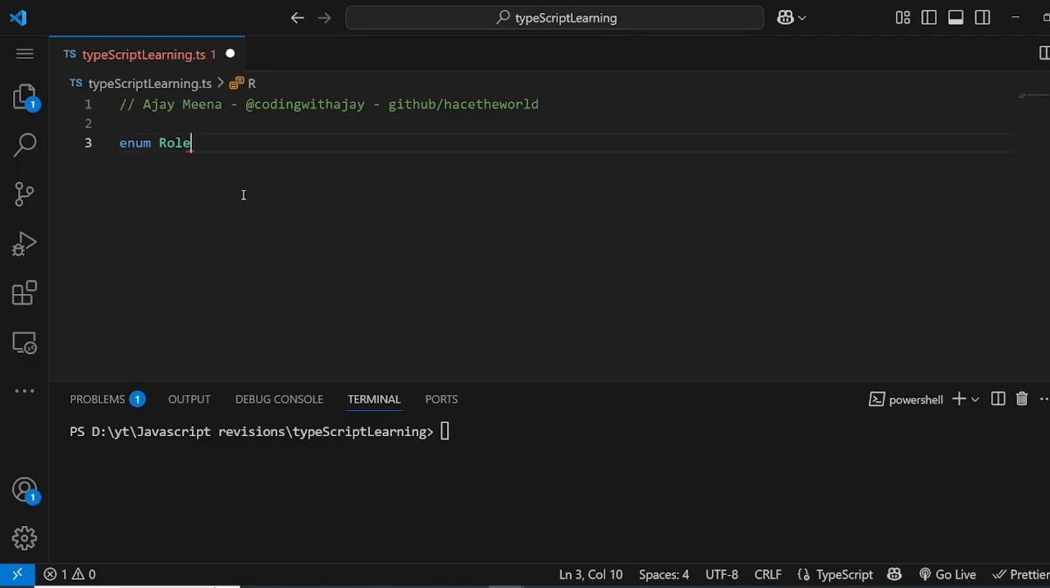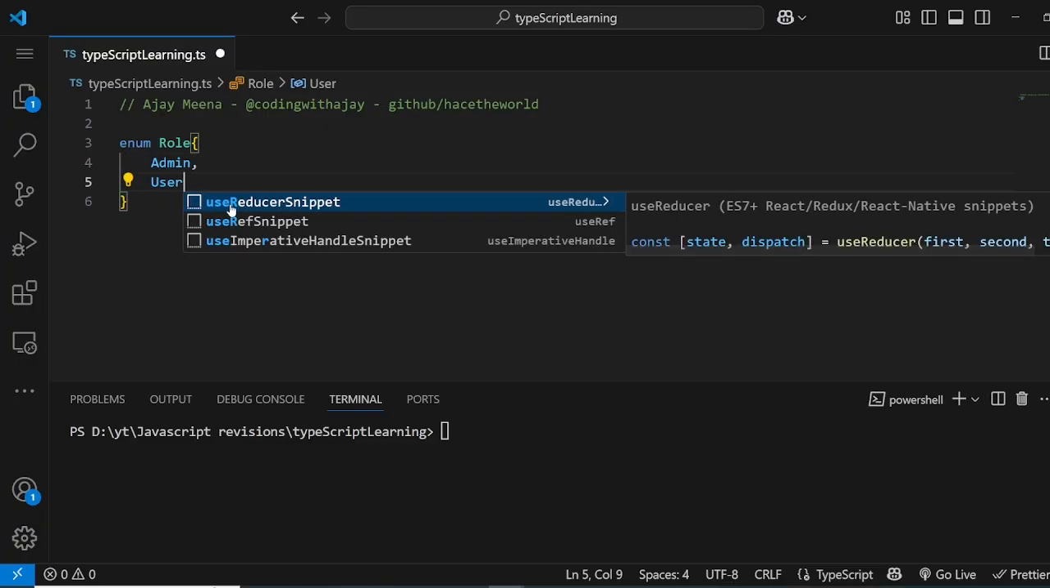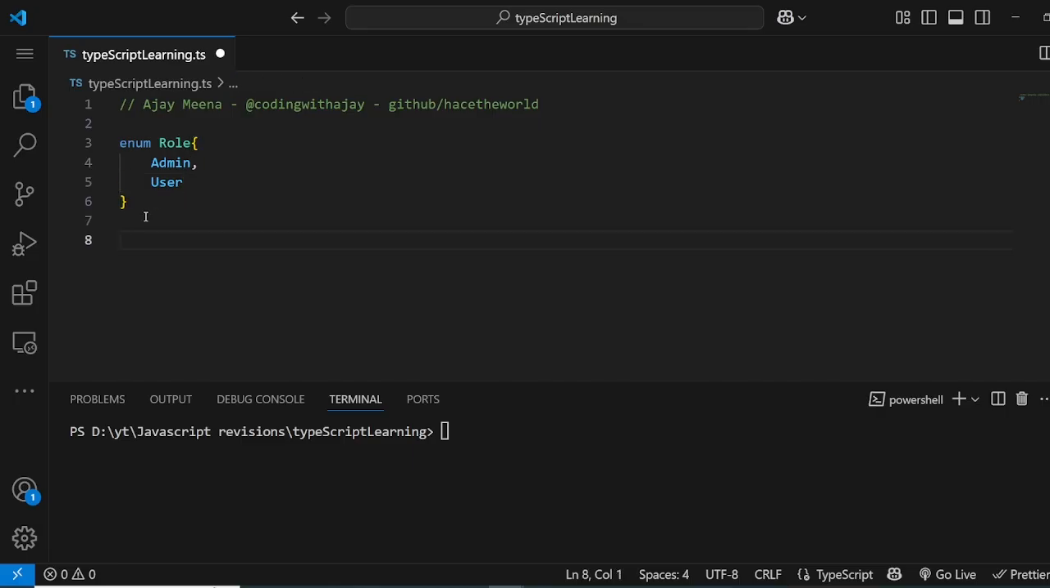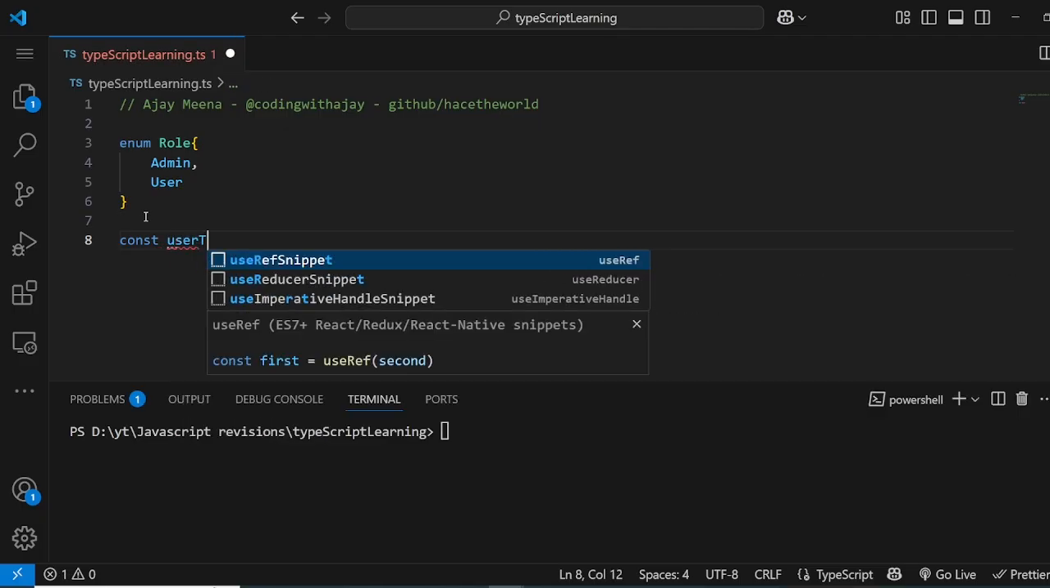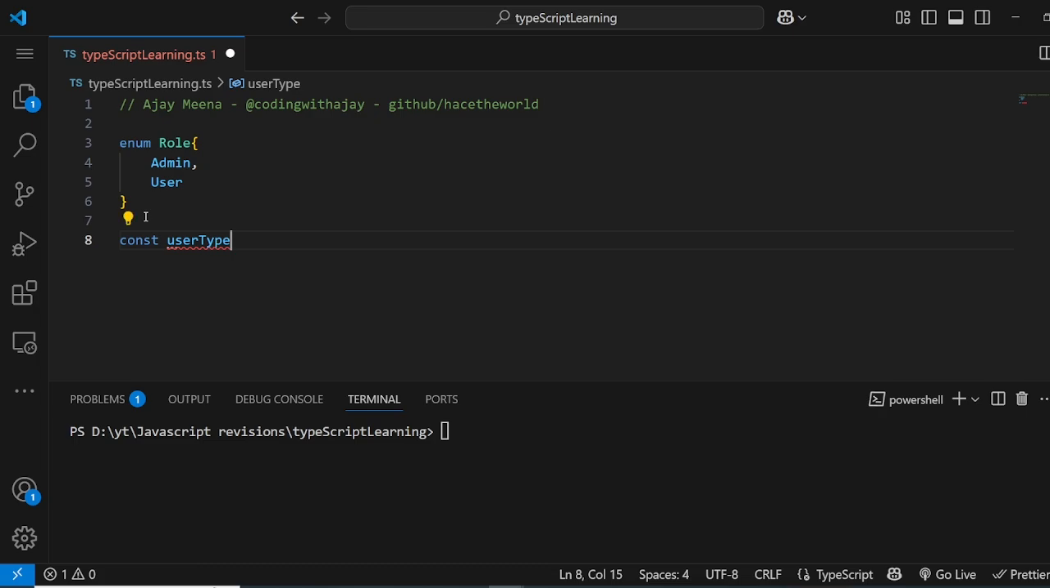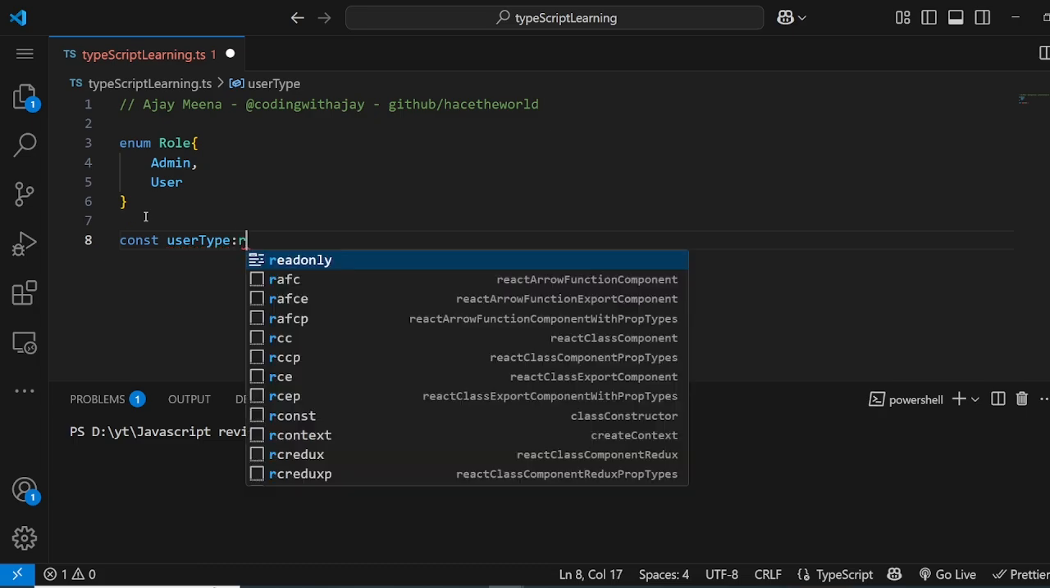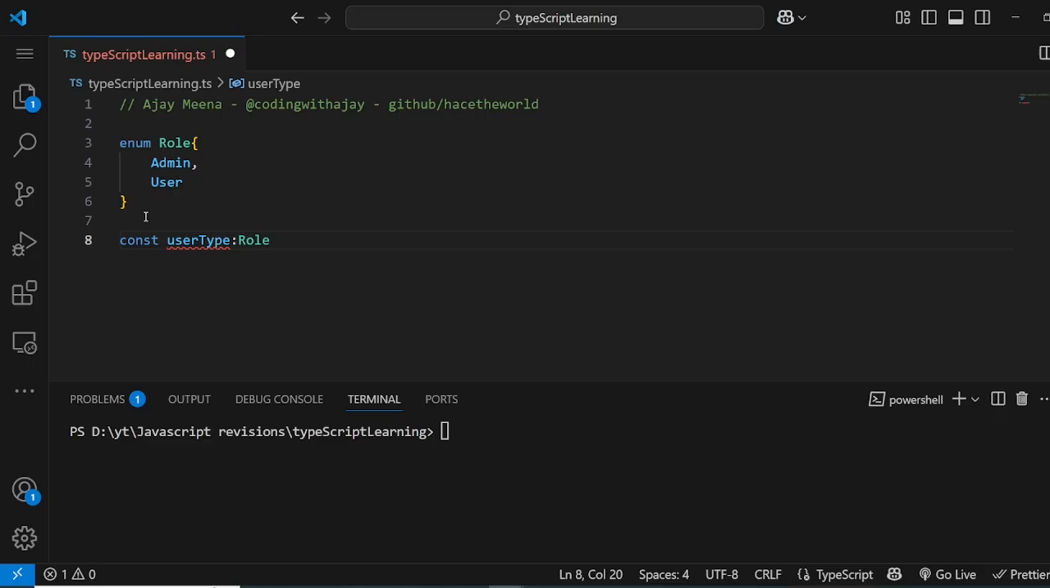So for example, let's say I'm making Role, and this is how I do it: Admin, and then User, something like that, and that's it. Now let's say I need to store this value in a variable, const userType. I use a colon and Role. Now the values inside this userType will be of kind 0 or 1. I will explain why. For example, I can do Role.Admin or User.